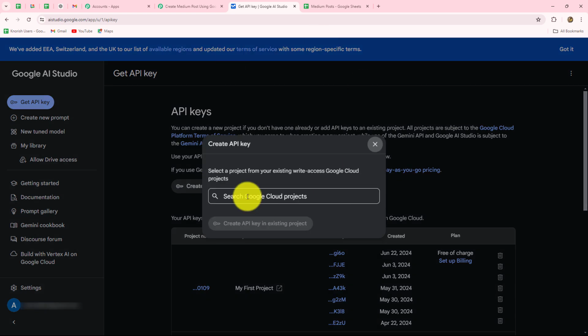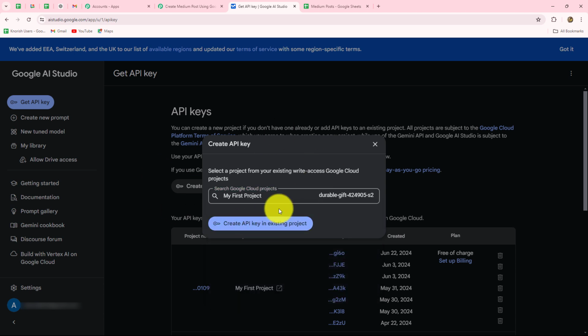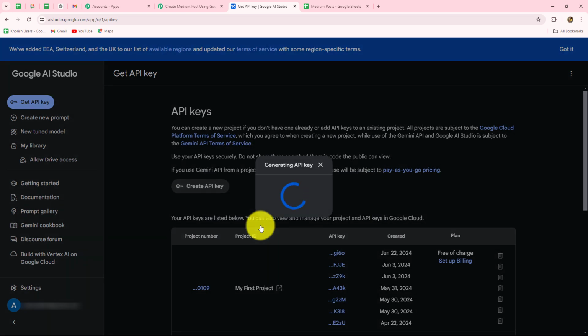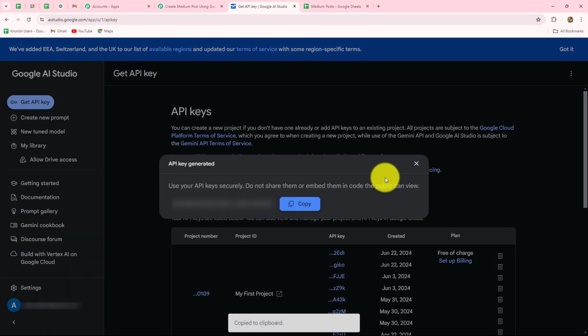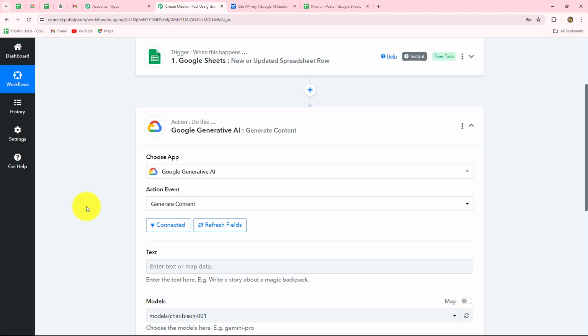Now we have to search for the project in which we want to create the key. You can create a new project, or you can also add the key in an existing project. So I'm going to add my key in this existing project, let's say my first project, and after selecting the project, I'm going to click on create API key in existing project. So the key is ready. We'll simply copy the key, close this and move back towards Pabbly Connect to paste it over here. Done. Let's click on save, and with this we can see that the Google Generative AI account is successfully connected with Pabbly Connect.